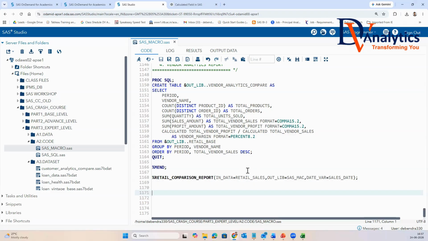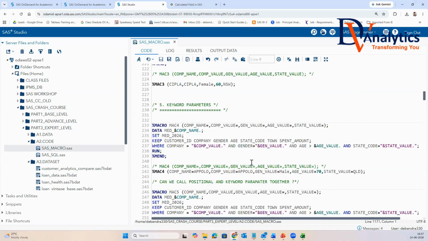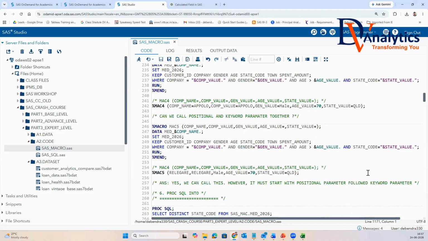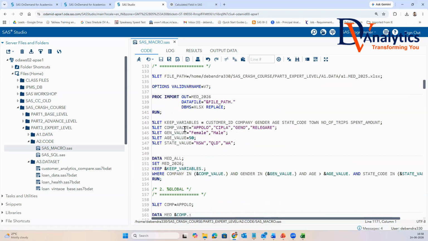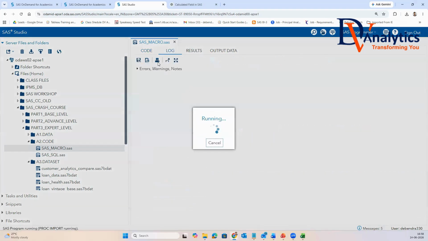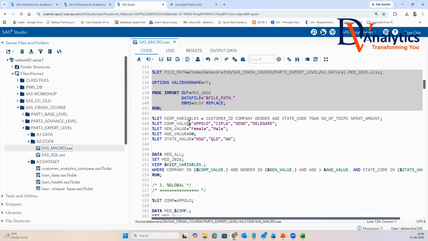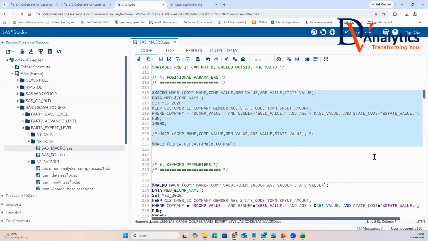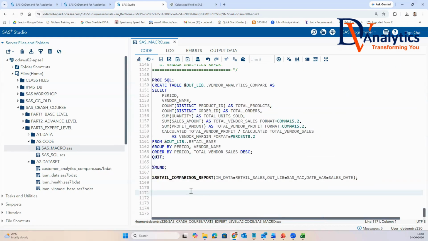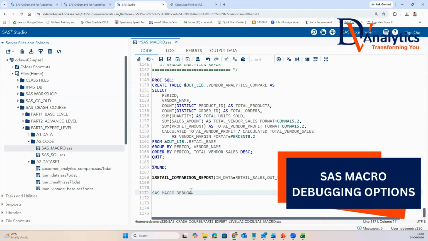Yes, sir. Right. So there is something called, guys, SAS macro debugging options. What are debugging options? Now let me show you here. Let me import this data set, which is called May 2026, which has been imported now. What is the meaning of SAS macro debugging? I'll show this to you: SAS macro debugging options.